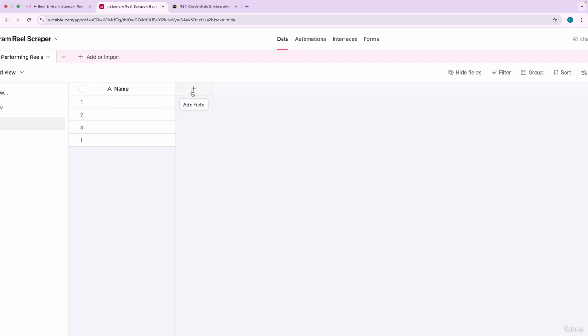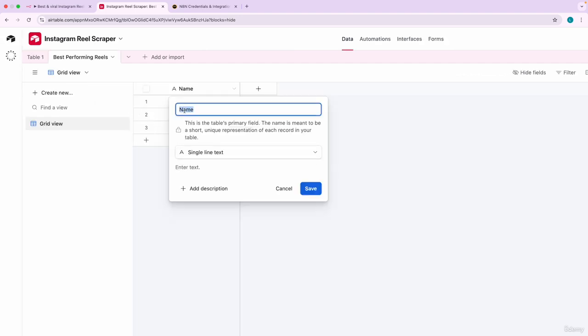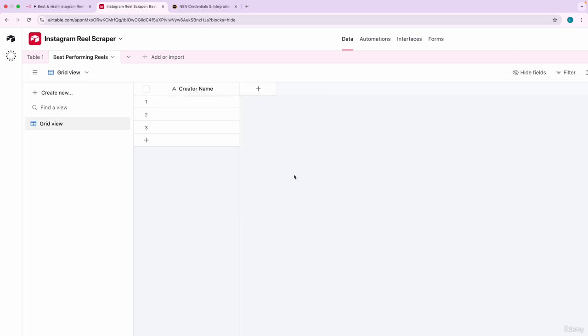Okay, and after this, you can also rename it. Right click and rename it over here, or click on edit field and you can simply rename it to, let's say, creator name, like this. Save it. Okay, and once you do this, click on the plus button.